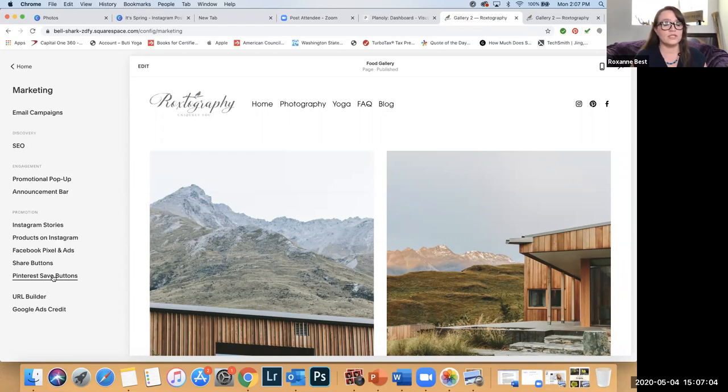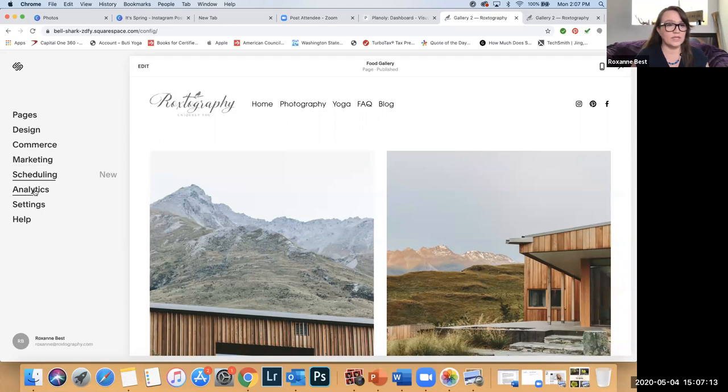You can create a Pinterest save button, which is a big place to be right now, especially for makers and artists, but that's a deeper dive. And then you can look at analytics.